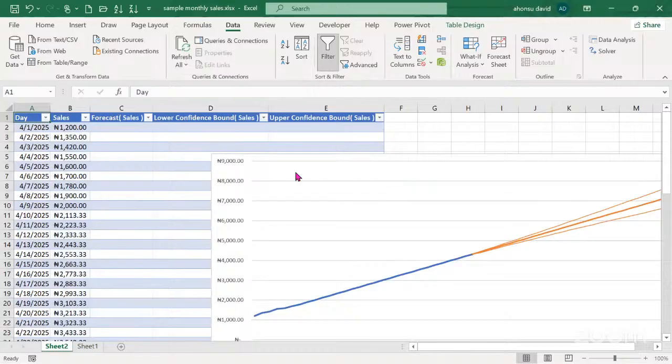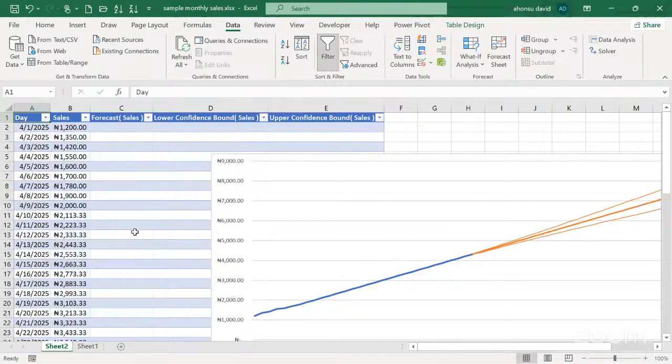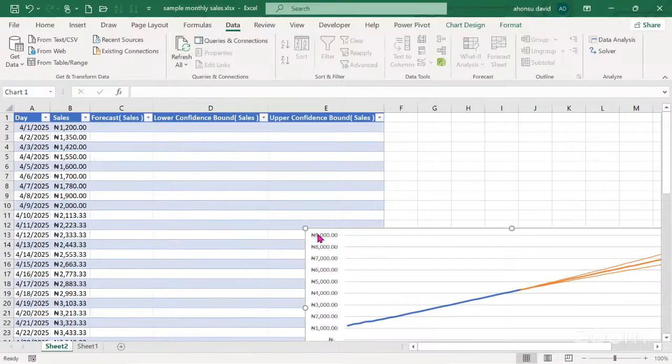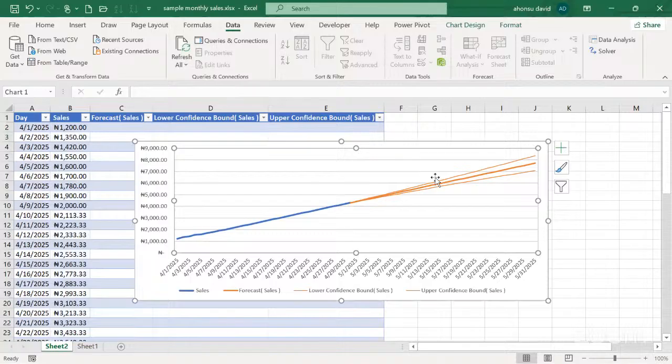Okay, so can you see, Excel has created another sheet for us, sheet 2. We were in sheet 1 working, but now we have another sheet 2. So let me just click on this, reduce it a bit, then drag it up. So we can see our sales here, all right? We can see what the sales will look like by the end of the month.